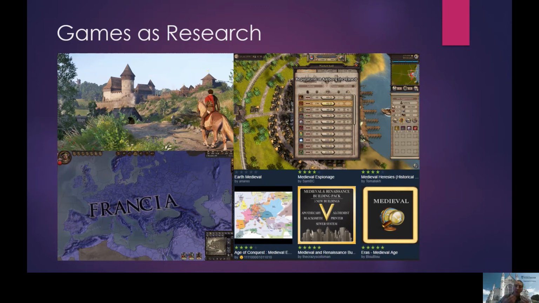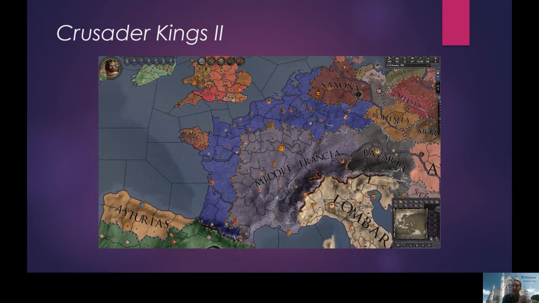And one of the games that I think possibly demonstrates a direction in which this use of games as historical research could go is Crusader Kings II. So I should say I've been involved with the production of Crusader Kings II and the recently released Crusader Kings III. I'm credited on both items. But Crusader Kings II, well, it's a grand strategy game.